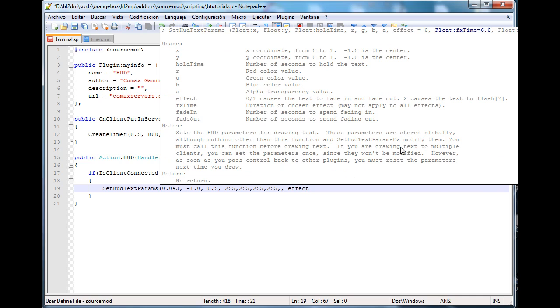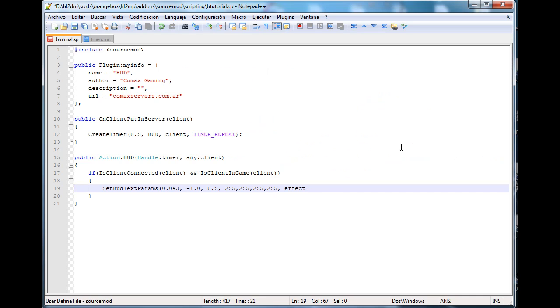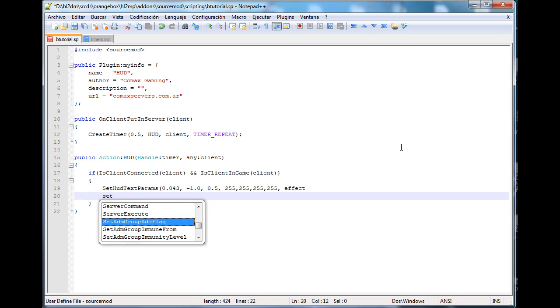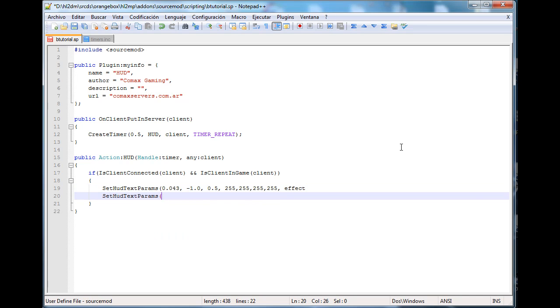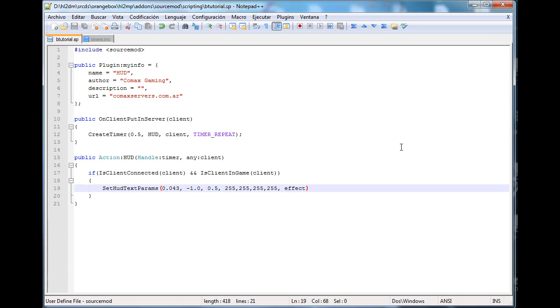Oops, I got an extra comma here. It's gonna fail. Text parameters. It's not opening the dialog. Why aren't you showing? Let me see if I remove this.